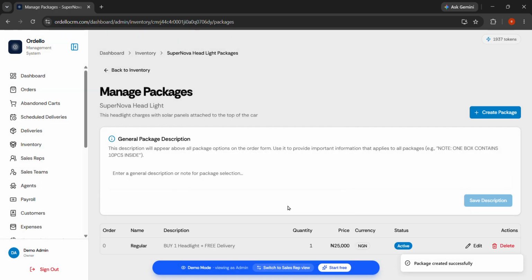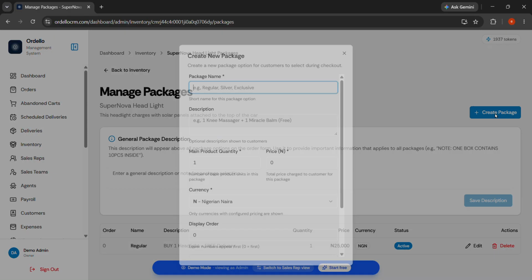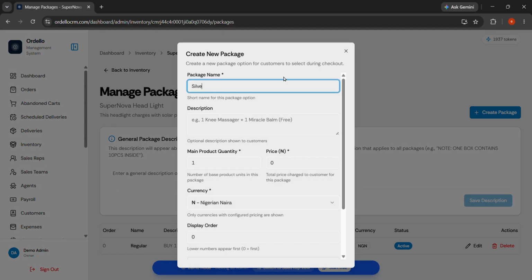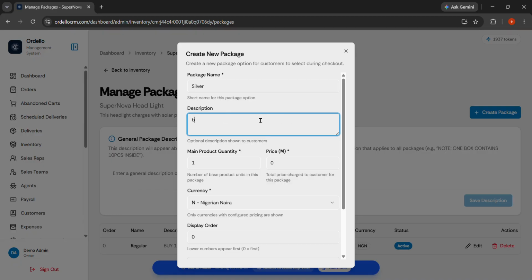That's one package that has been created. Then create another one. I can call this one silver. As I said, the name does not really matter. I can say buy 2 headlights plus free delivery. So basically this is what people will see in your form and select.